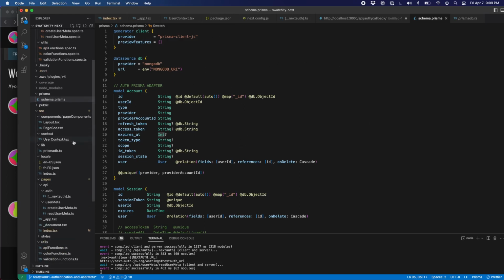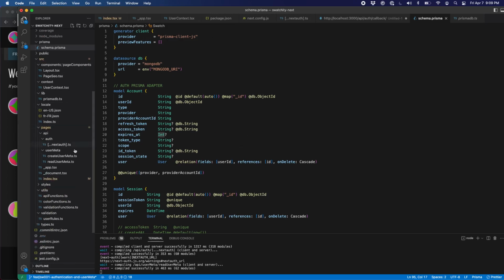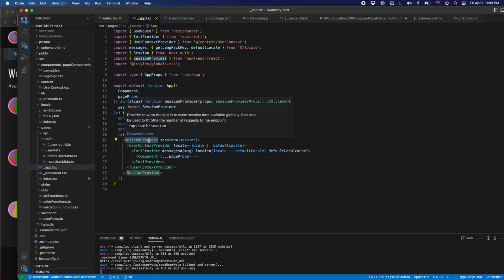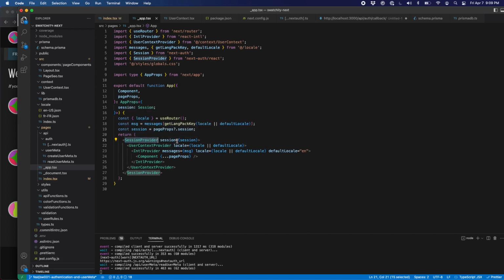So let's take a look at what happens when somebody hits the site, right? So we have our application. You can see we're wrapping it with some providers. The session provider is specific to Next-Auth. That's what lets us use the use session hook that we'll get into. That's going to let us know, is the user logged in? And if they're logged in, what user are they logged in as, right? Then we have this UserContext provider, which is a custom hook. We'll get into that in a second.